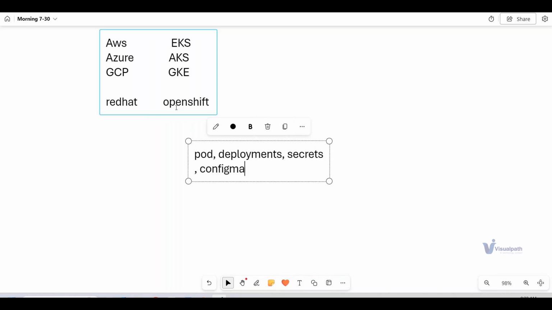Config map and many more. These are the few. All those things will be the same on these types of Kubernetes variants. The differences that you will be seeing are cluster creation while logging into these clouds, and cluster management. That is the simple thing.